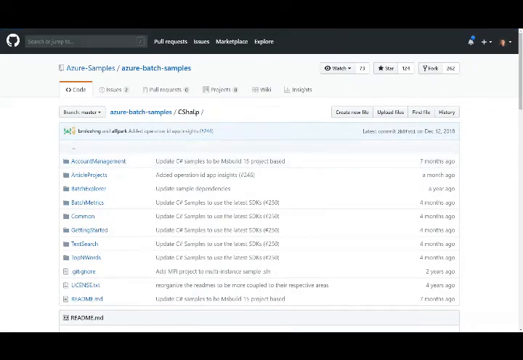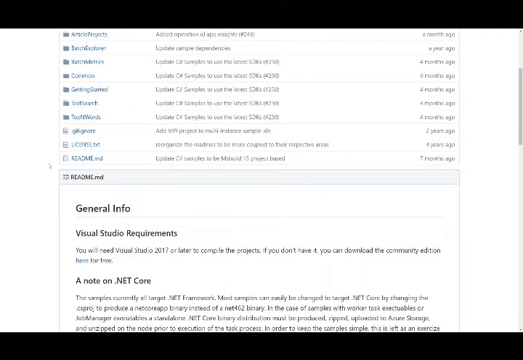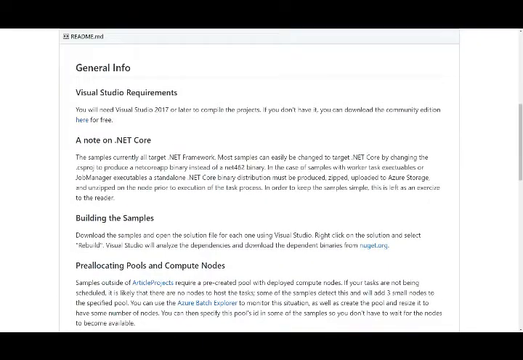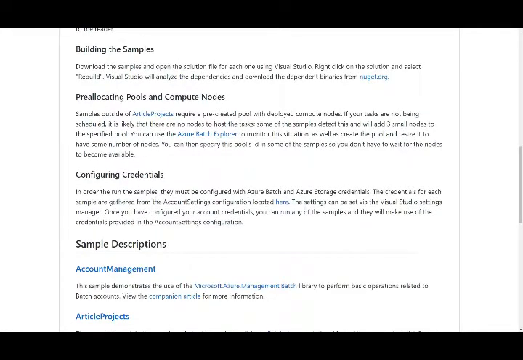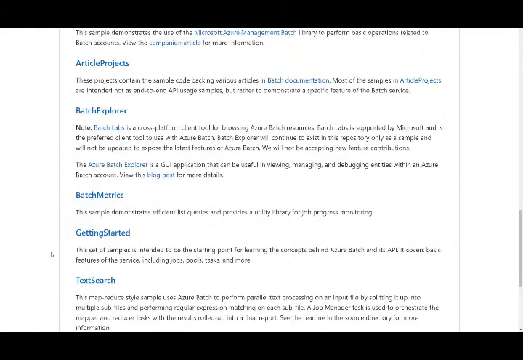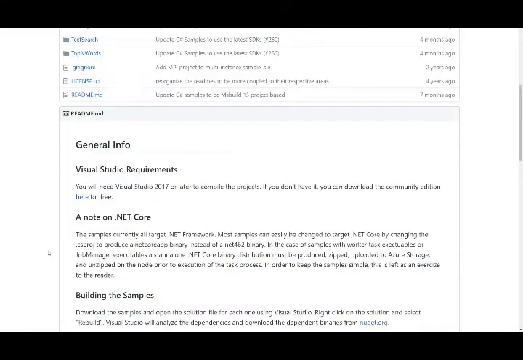So I'm going to go into the C# directory. And again, this is a number of sample code that we can start to look at and play with. It's going to tell you Visual Studio is required, and it's going to basically build the samples by getting the dependencies, etc. How you configure your credentials. There's a configuration method. Tells you more about the samples.